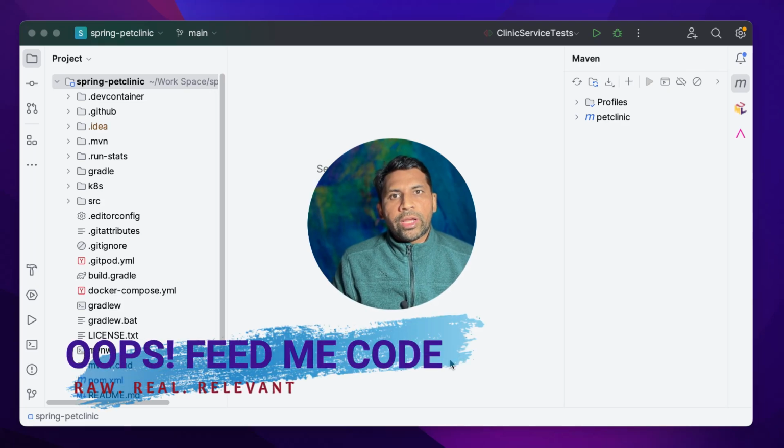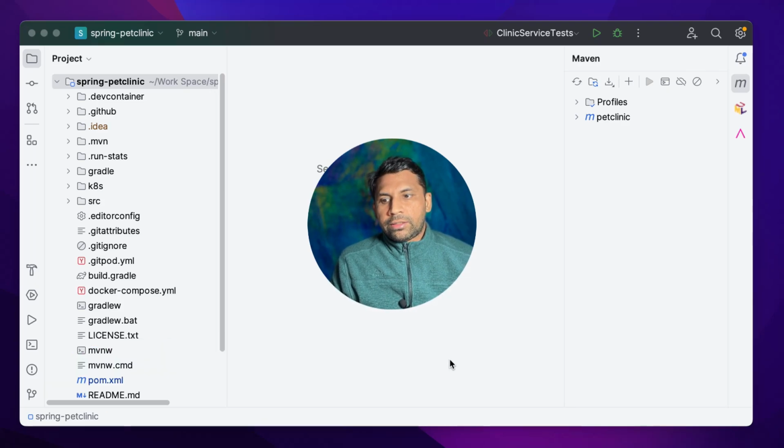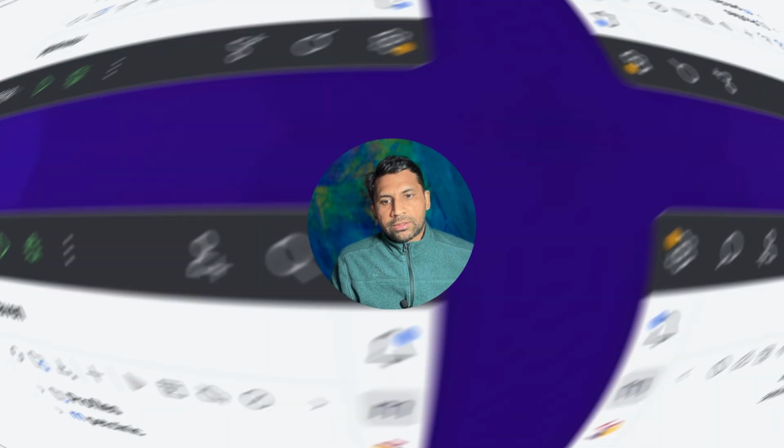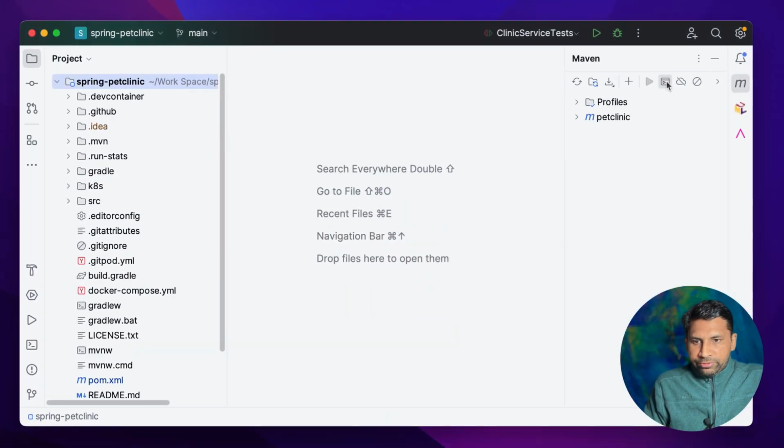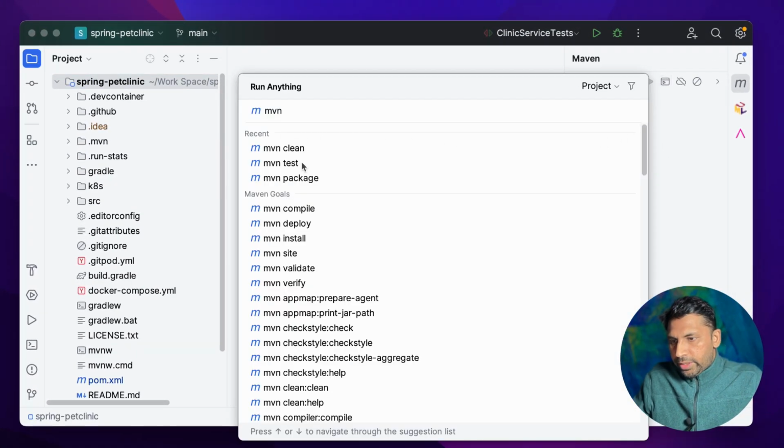Hello everyone, today I'm going to demonstrate a tool. You are going to like it a lot if you are working on Spring Framework or Spring Boot applications. So let me begin with the demo first and then I will show you what it does.